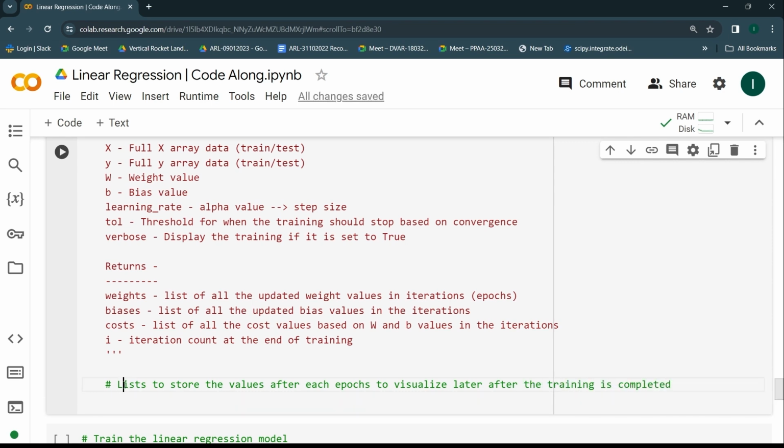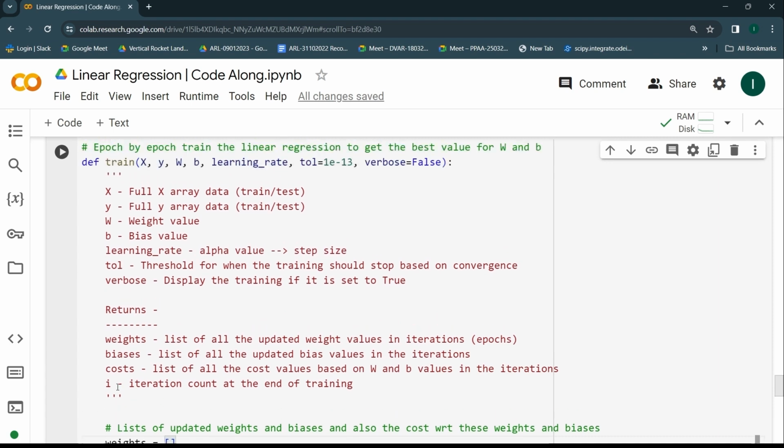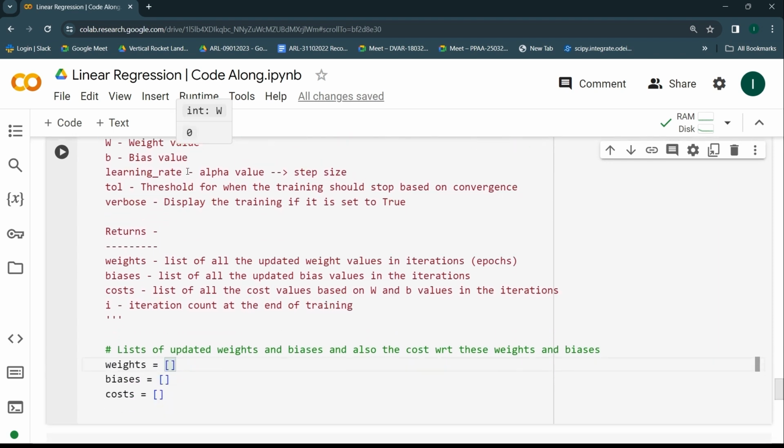Or else I'll just give a better comment over here: lists of updated weights and biases, and also the cost with respect to these weights and biases. I guess this is a better comment. And I'm going to initialize weights equal to an empty list, then biases also equal to an empty list, and then costs again an empty list. But now because we are already passing in this W and B, I'll say that the first value of weights is W and the first value of biases list is B.